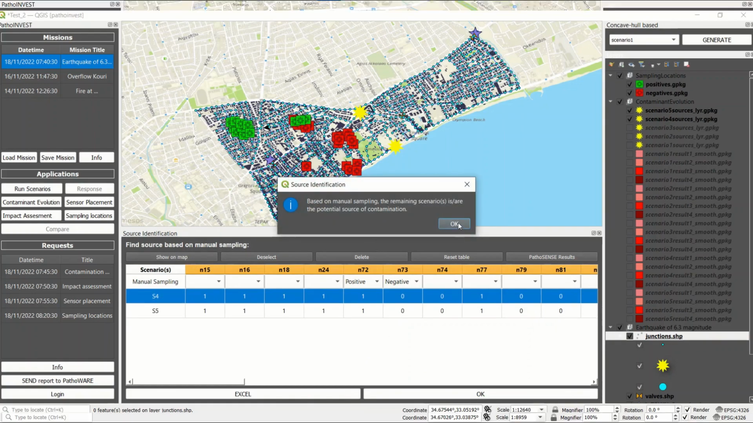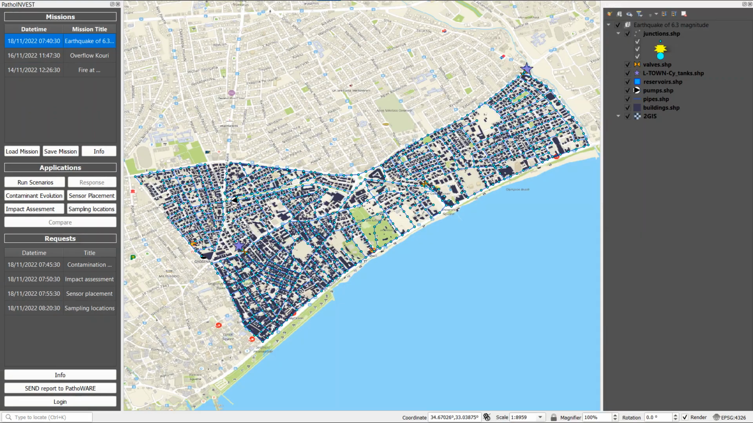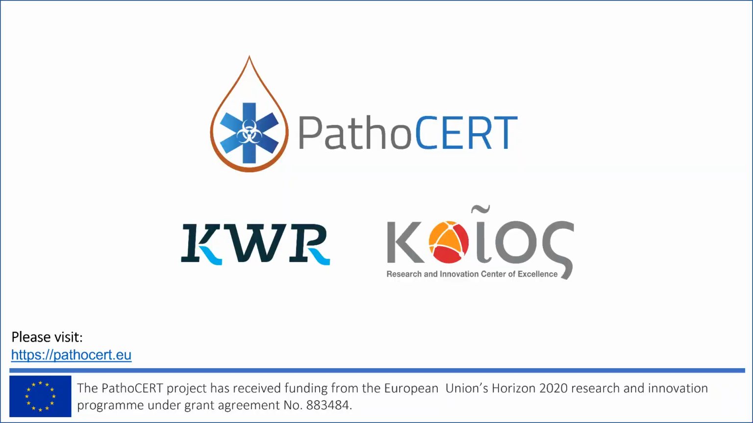This concludes the demonstration of the PathoINVEST tool. We've shown you how this tool can support water utilities in the case of a contamination event, to understand the impact, evaluate the effect of actions to control the contamination, and locate the source of contamination. That is valuable to be prepared in the case such a contamination event occurs and rapid response is needed to limit the impact. Please stay tuned as we are working in PathoCert to develop more functionalities.